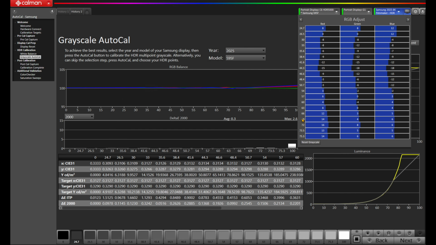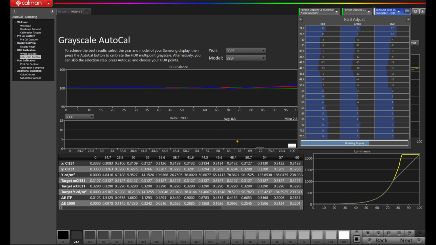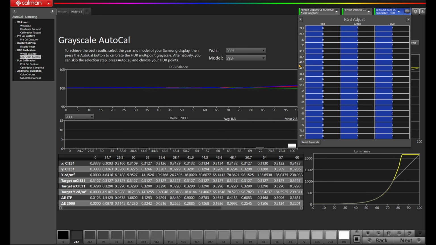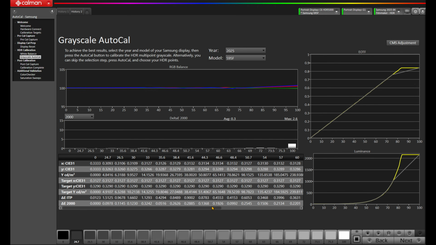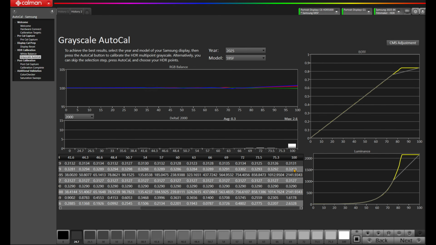I'm going to press Reset Grayscale, and that's going to reset the RGB adjustments we just did. With those RGB adjustments now reset, you can see everything's at 0. Let's come back to our workflow and take a look at that error at the top end. I'm going to scroll across my data set on the bottom all the way to 100%. If I look, I'm really not that far off. I have an X and Y of 0.313 and 0.326. We just need just a little more green.